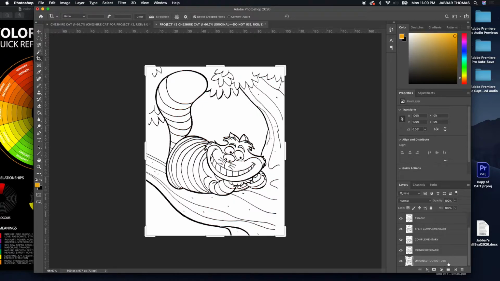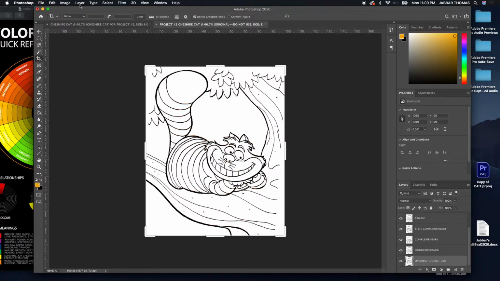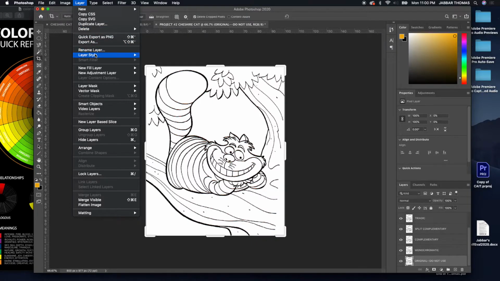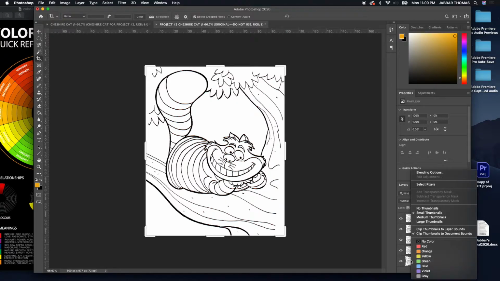Okay, so if I wanted to, I could duplicate this original layer by selecting it, as you can see in the layer panel, and then going up to the layer menu and choosing duplicate layer. Or I can control click the layer, that means hold down the control key and click the layer, or right click the layer and choose duplicate layer.